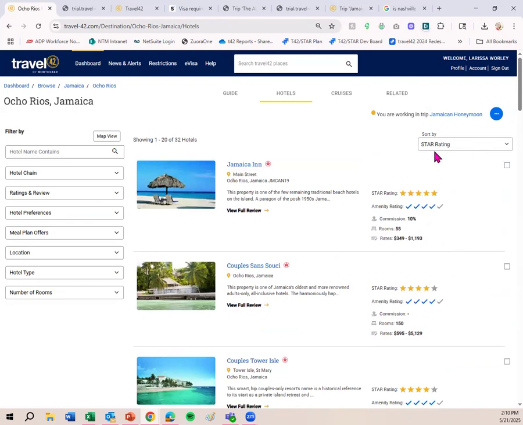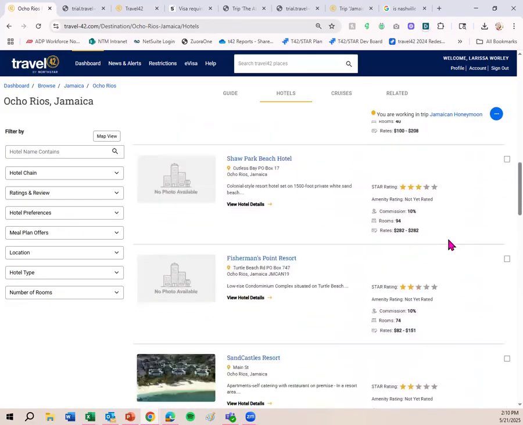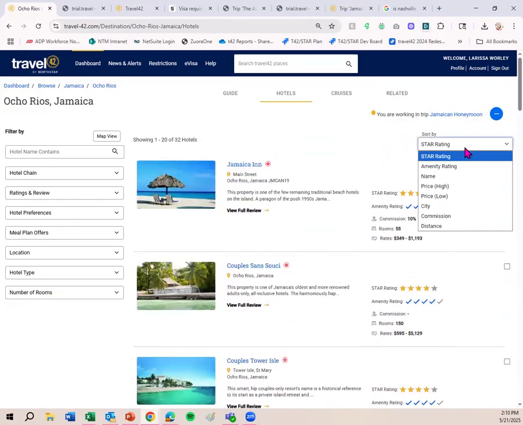So I have sorted by star rating. So what that means is I will see the higher star first, and then it'll slowly start going to the lower stars. You can also sort by amenity rating, name, price, high or low, city, commission, or distance. Now, the price we have in Travel42 is an average rate, so I would definitely reach out to the hotel to get the actual rate, as opposed to going based on what we say, because those are averages.